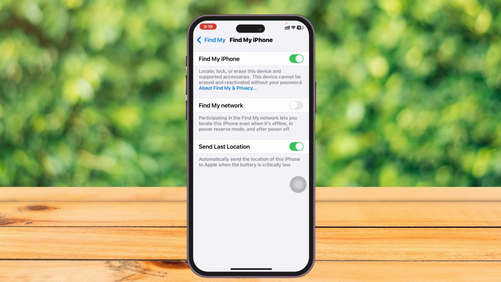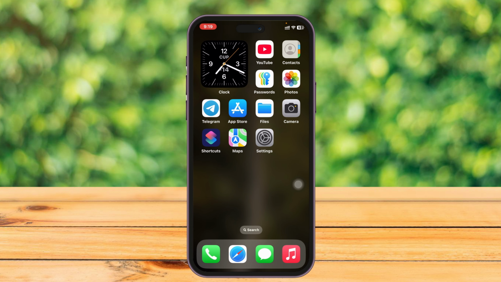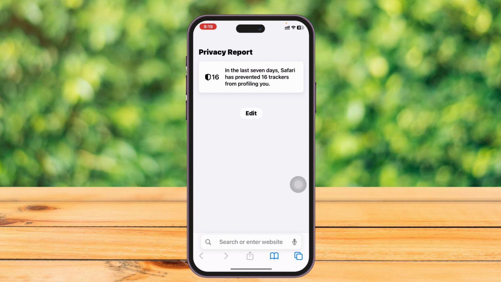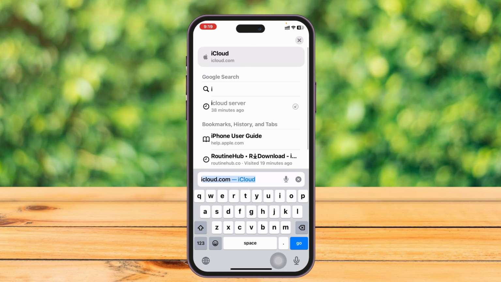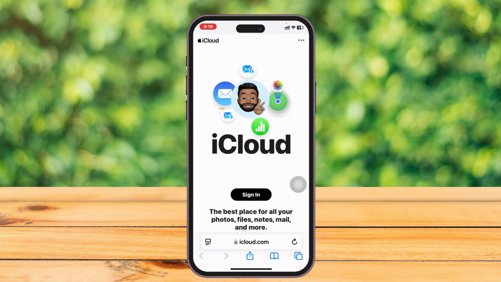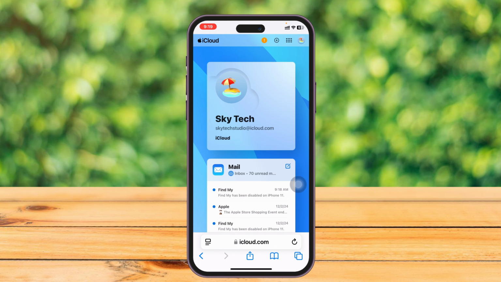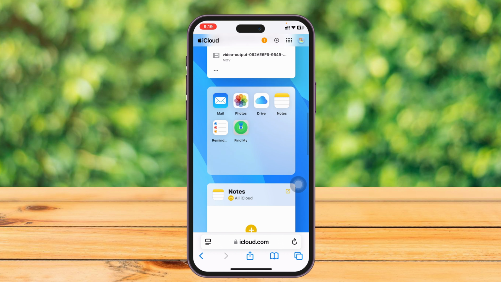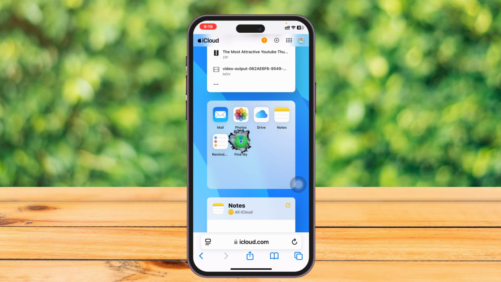Now, to use the Find My iPhone feature, just go back from here and open any browser of your choice. I'm going to open the Safari browser and search for iCloud.com. Once you get into iCloud.com, sign in with your Apple ID. Once you have logged in, scroll down on this page, and from the apps section, tap on Find My.